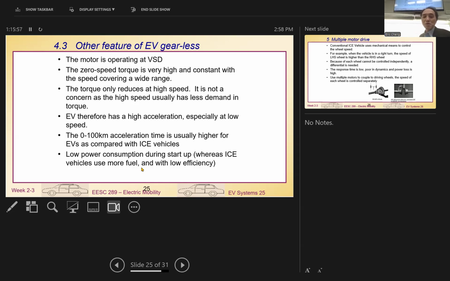Because we're able to use high starting torque, the energy saving will be quite a lot, because we don't need to push the ICE to a really extreme case. With a motor, we can simply use torque control. We're able to provide high torque performance without too much energy input. So that's a nice thing the motor can do.